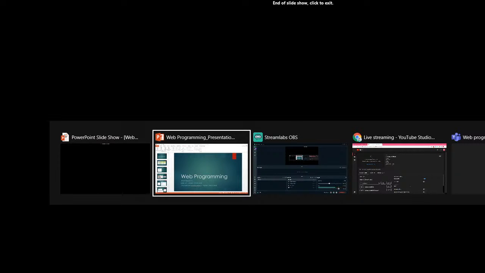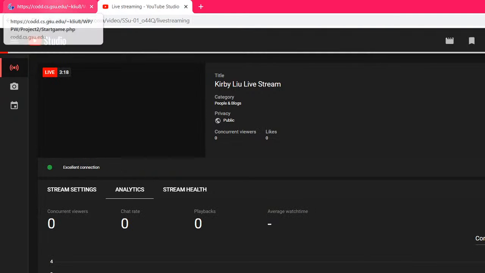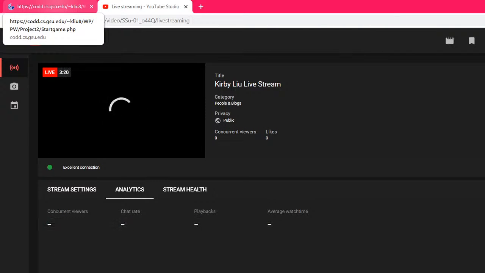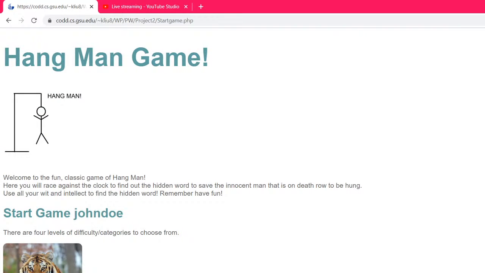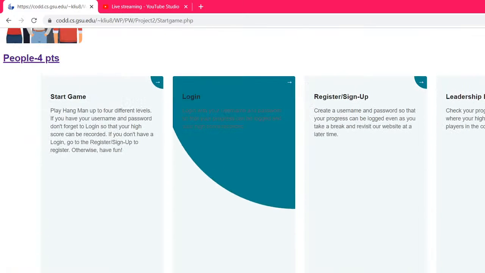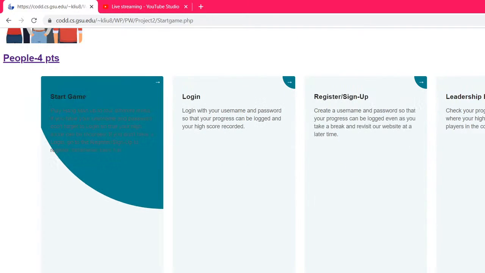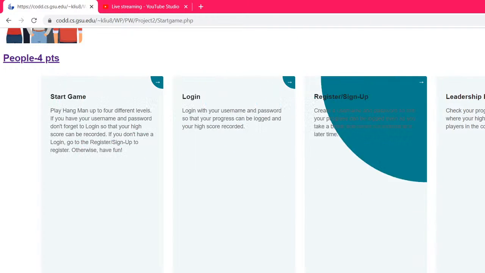So now we're just going to go into the game. I wanted to show you we have that right here. This is the Hangman game. These are the different 4 functions I was talking about. You can start the game, you can log in, register, or sign up.